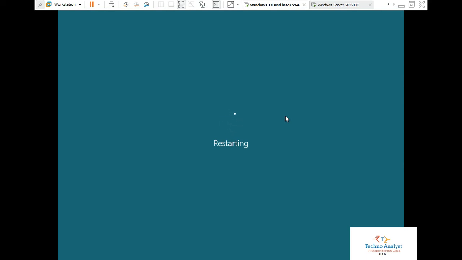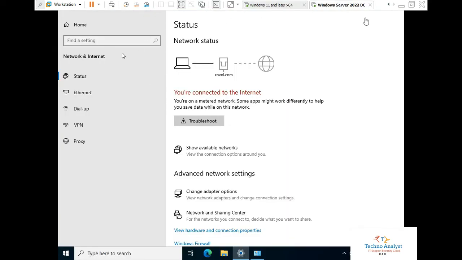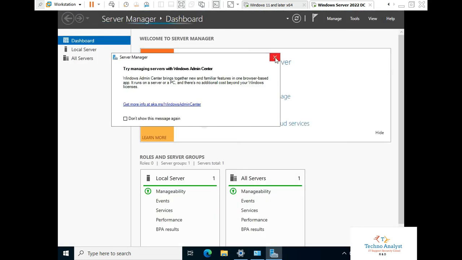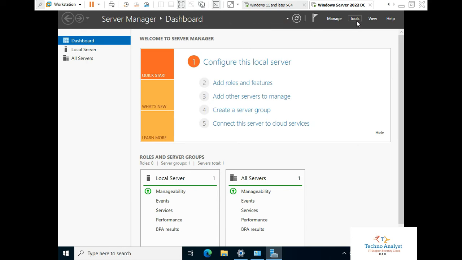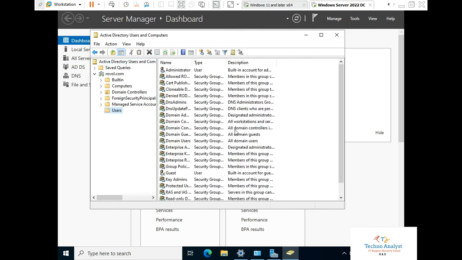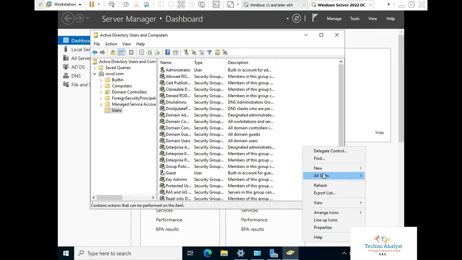We will now come into Windows Server 2022, and in Windows Server 2022 we will create one user. Go to Server Manager, click Tools, go to Active Directory Users and Computers, click on your domain name rowell.com, click on Users, and here you can create one user.